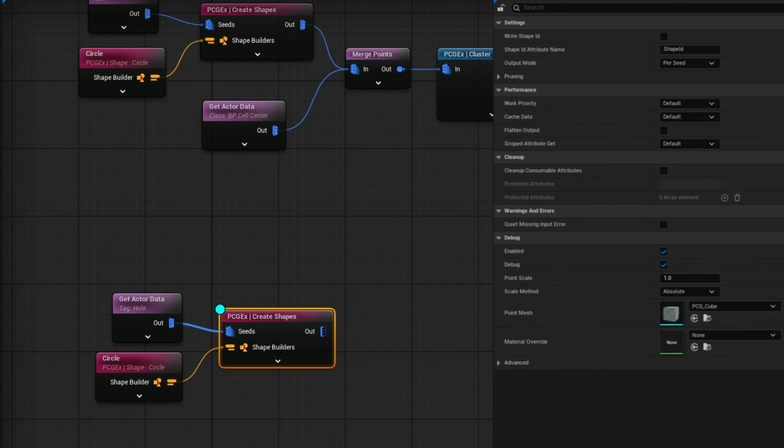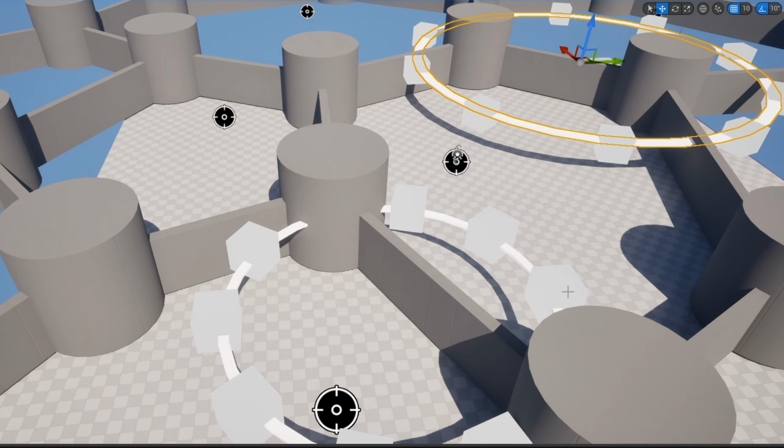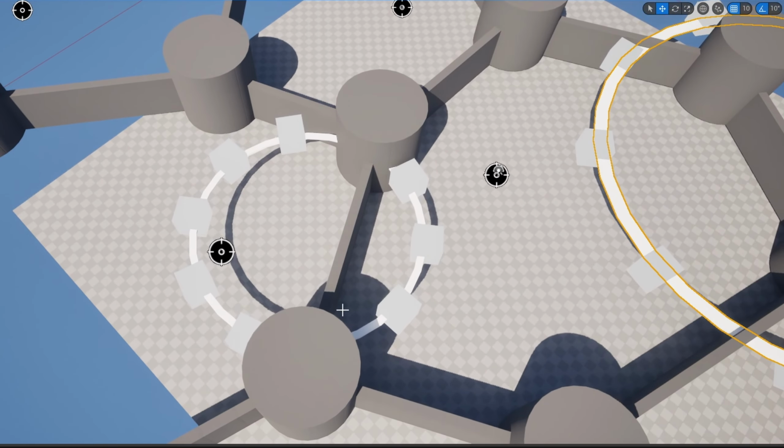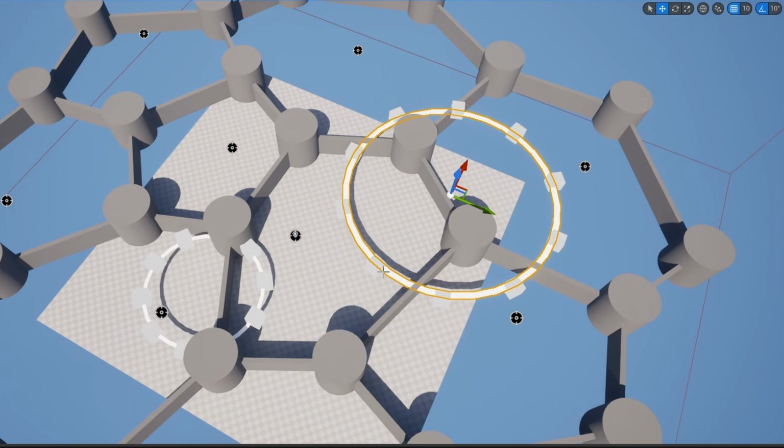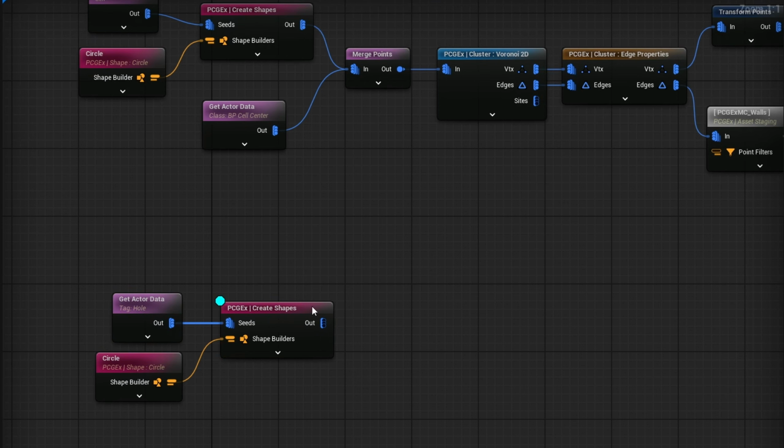So now if I debug the create shapes again, and set it to be absolute point scale of 3, you see that our shapes are now filling in nicely, and there's our circles, nicely created and nicely following this area. Now we want to filter out everything that it is overlapping. But first, we need to basically combine the two. And to do that, we need to convert the shape into a cluster.